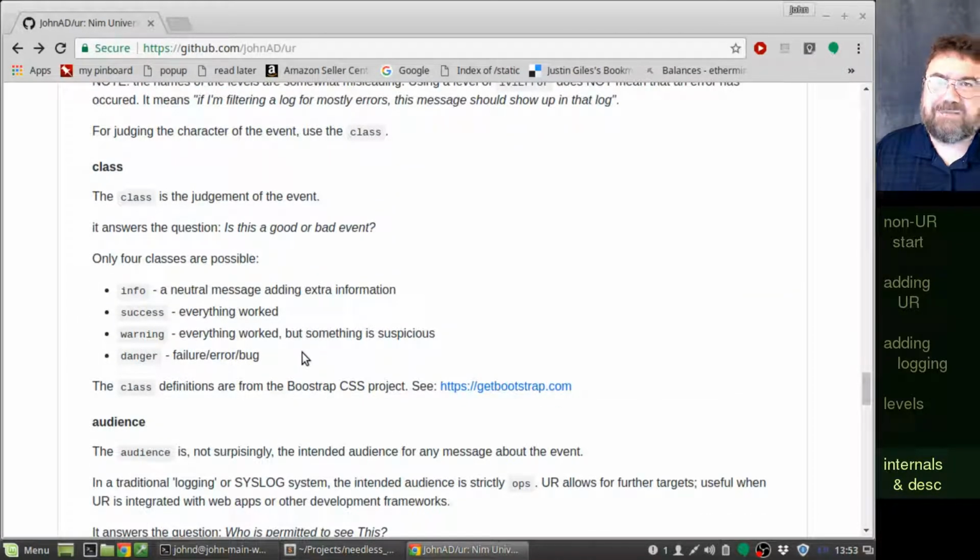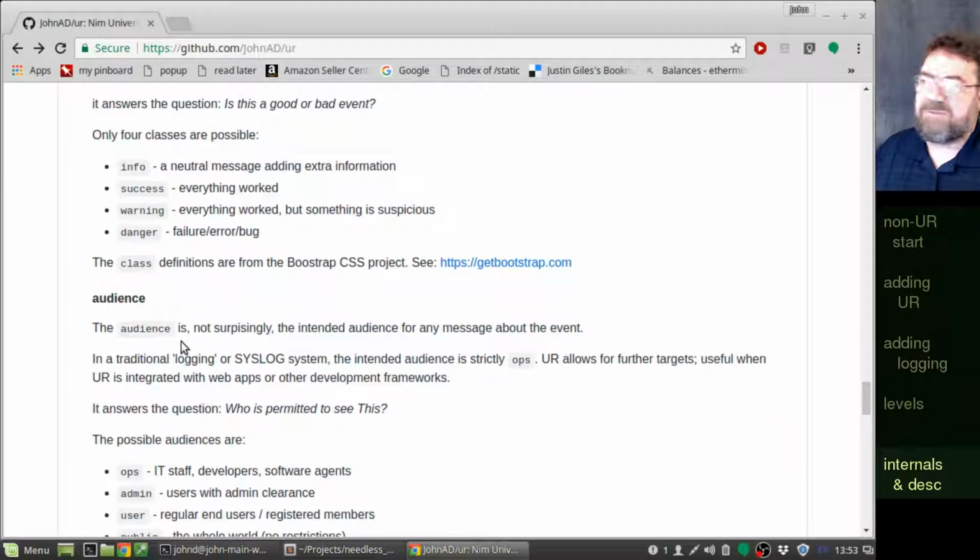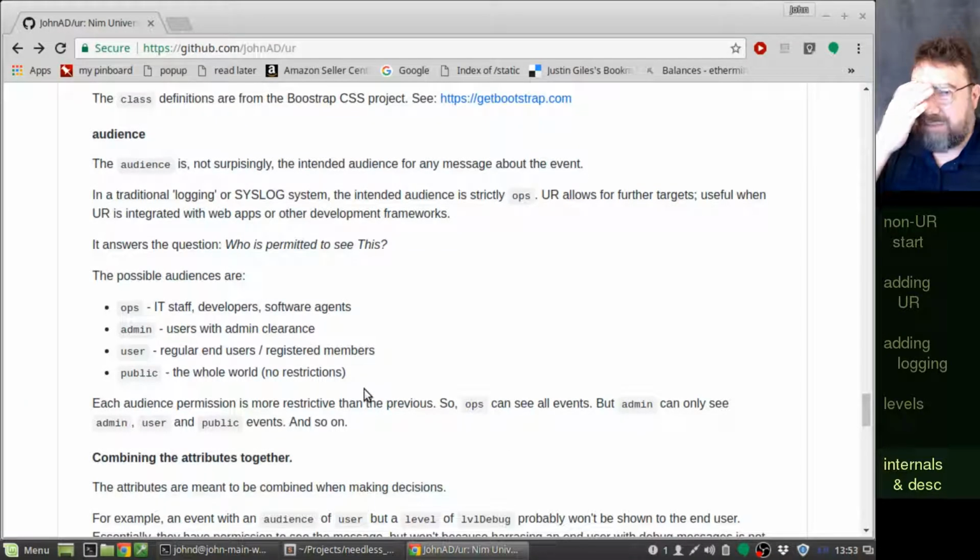Class is the judgment. This is based on the Bootstrap CSS project. And of course, they got different colors for these different things if you're going to display it to the end user. But you've got information, success, and warning and danger. Those are the 4 possibilities. And then you've got your audience, which is a rights question. Who should be allowed to see this? So you've got operations, admins, which are your end users that have special clearance.